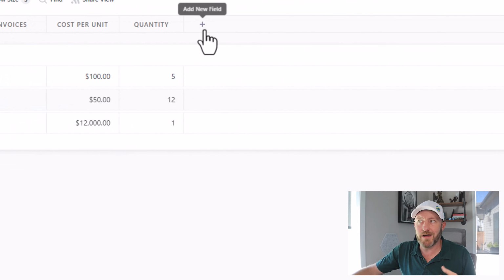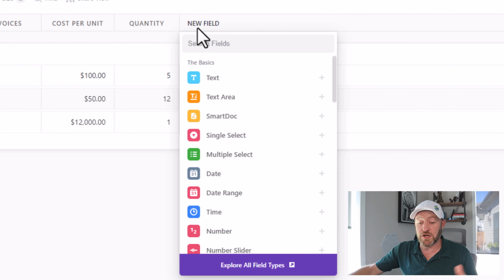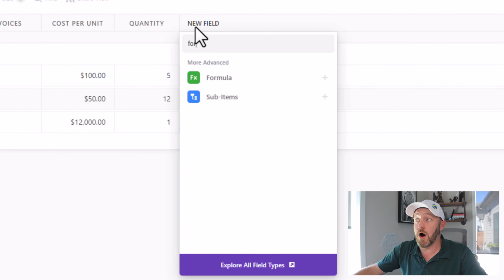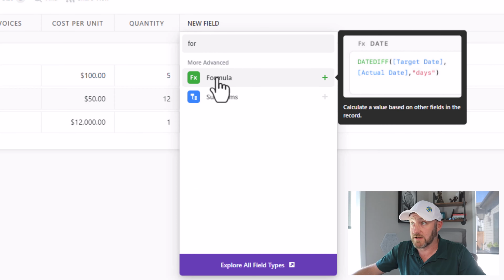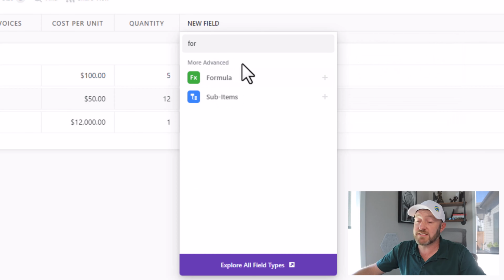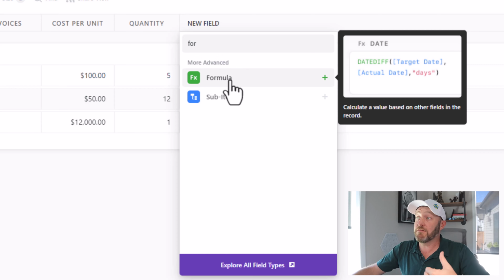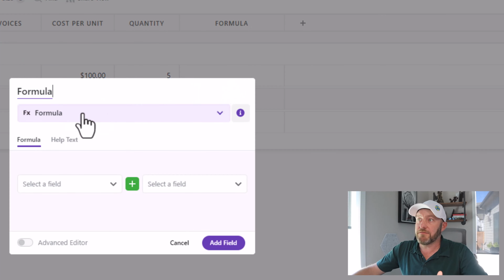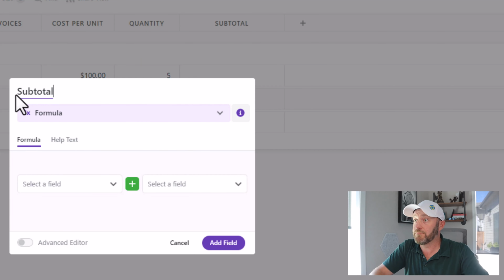But how do we build a formula? It's really easy. Click on Add New Field and type in FOR to be brought right to the formulas. It's in this more advanced section. When we add the formula field type here, the first thing we're prompted to do is rename this field. So let's go ahead and do that, and we'll call this subtotal.